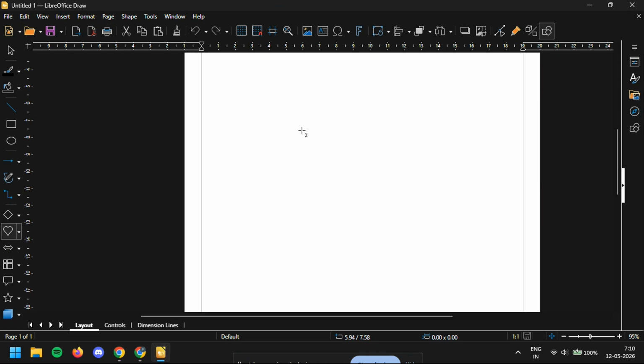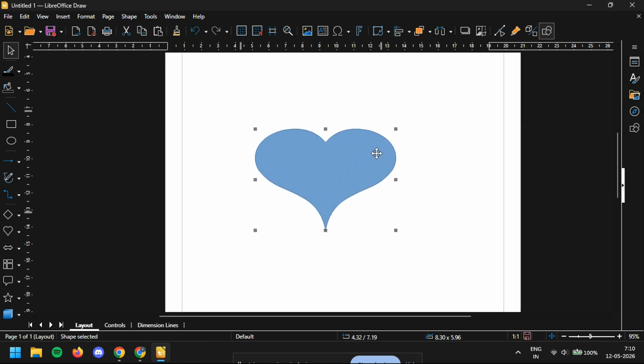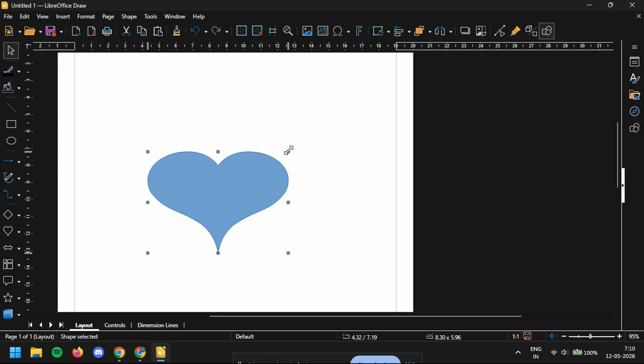After selecting the shape, look at the bottom toolbar. This is where you'll find the Fill Color dropdown. Click that dropdown to open the color palette. You'll see a range of colors available for your shape. Now simply select the color you want to use.